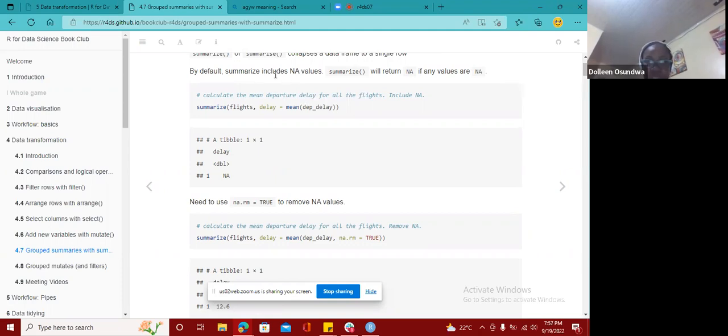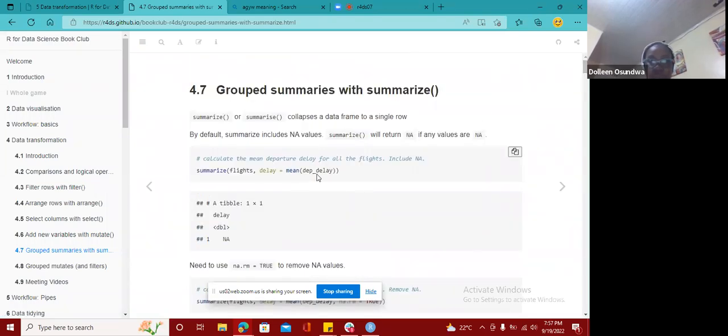The summarize function includes the NA values. This is different from the filter function, which, if you don't specify, won't output that, but here it will output NA, you see like this one. If any values are NA, it gives you NA. That is mean. So if it computes the mean of a column and there are values that are unknown, of course, R won't be able to do that because there are values that are unknown, so it doesn't know. So it tells you, you know what, I do not know that. So it gives you an NA.